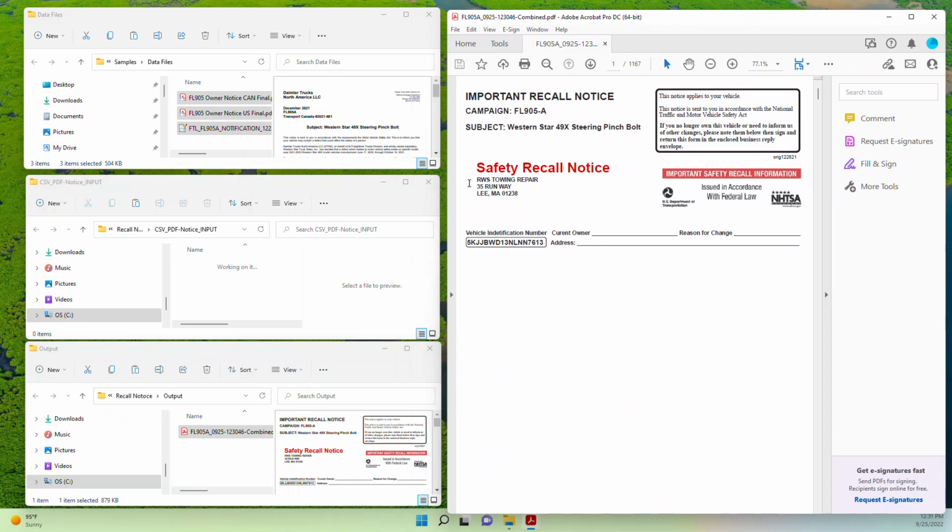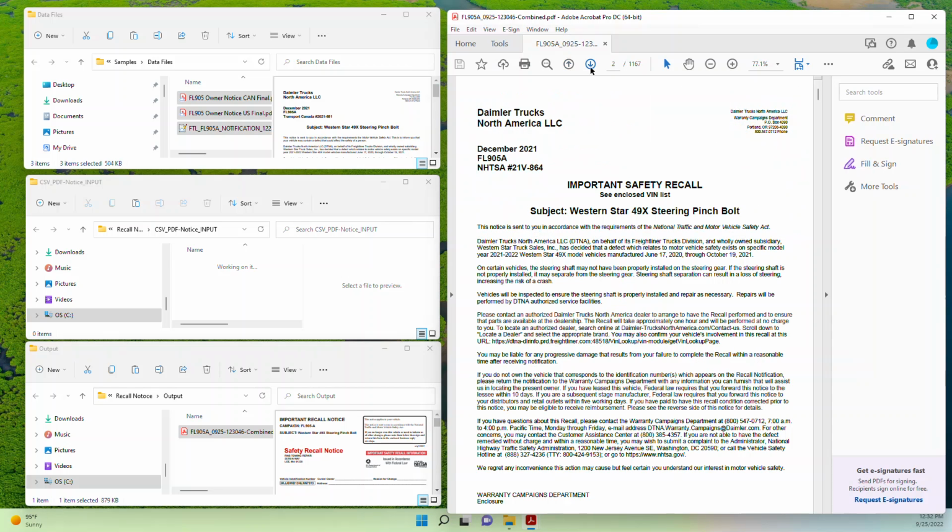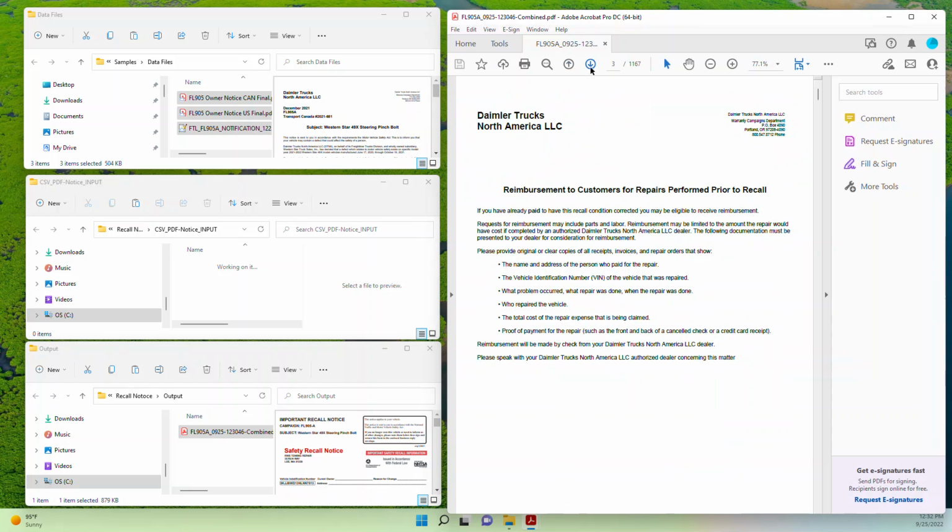So this is the first page. You can see this one's for RWS towing repair, and you can see that the zip code is 01238. So it's organized in order of zip code as well. And you can see this one is an American notice.